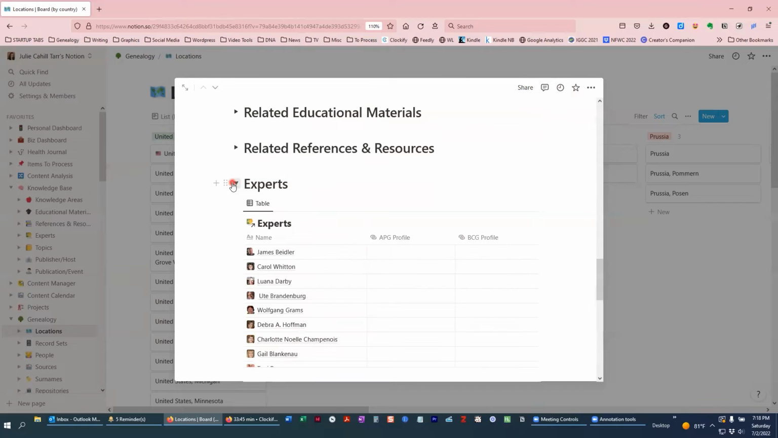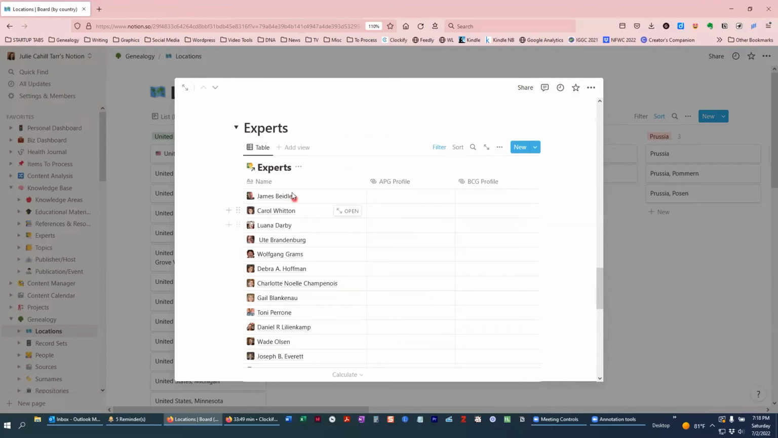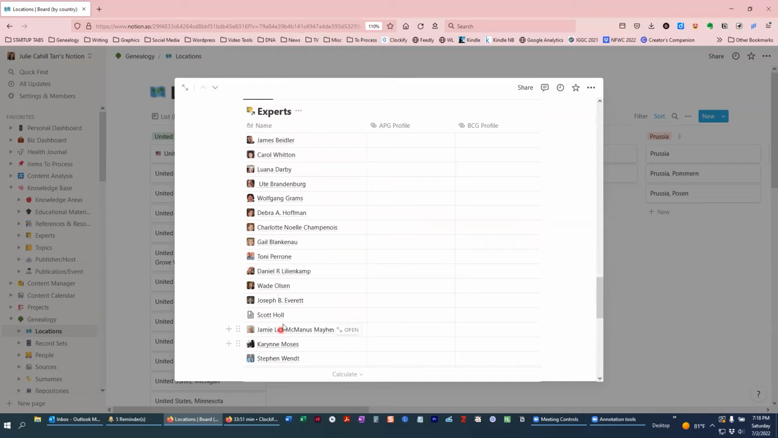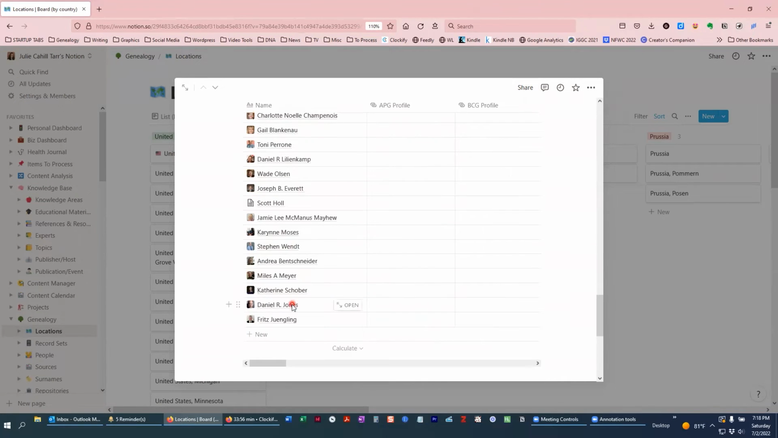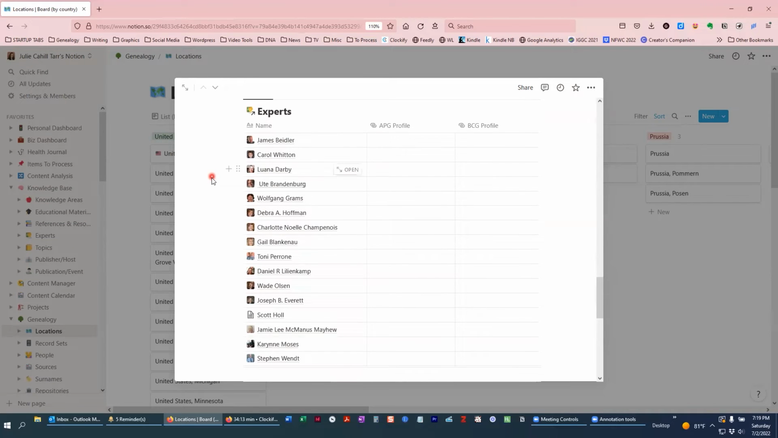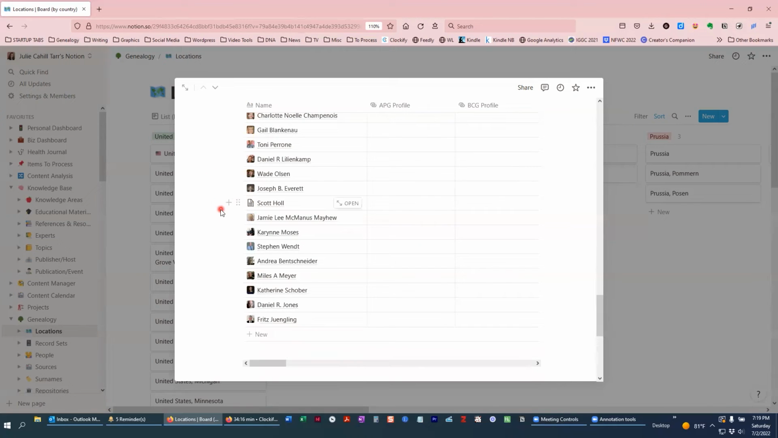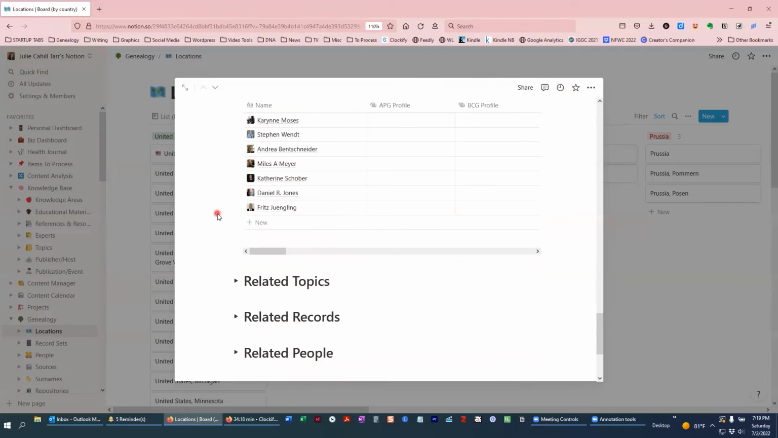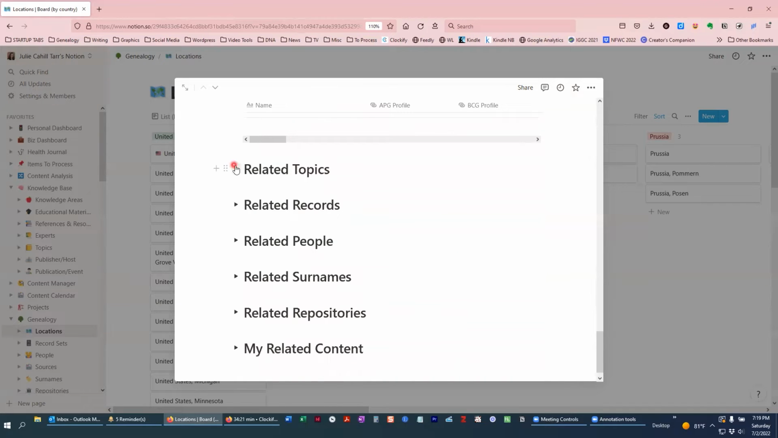But my point being, I am in locations, and if I click down into experts, I can see all of the people that have something to do with Germany. Wow, there's a lot of people on this list. So if I need help or if I need something, I know who I can contact and I can just go to their page and get their contact information. I'm not going to open that stuff up because some of it is private. And I can say, hey, I have a question. Can you answer it for me? Can you help me with this?